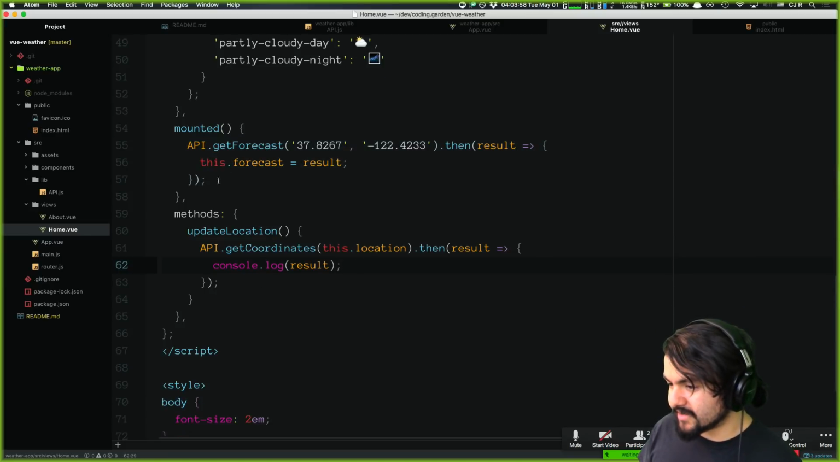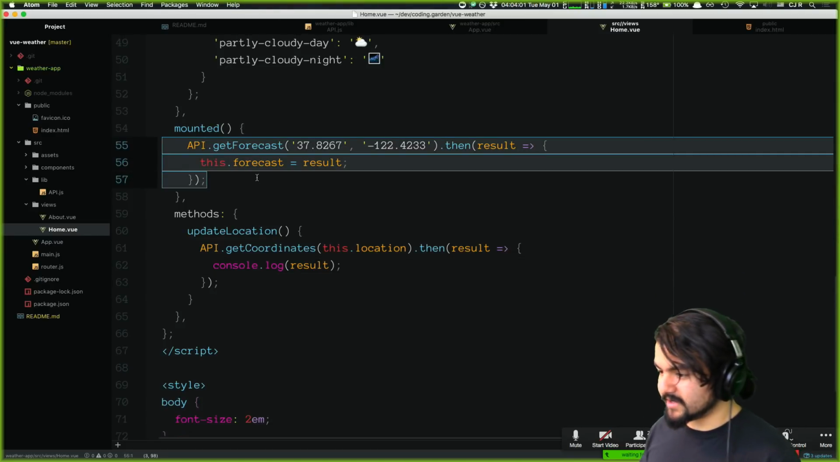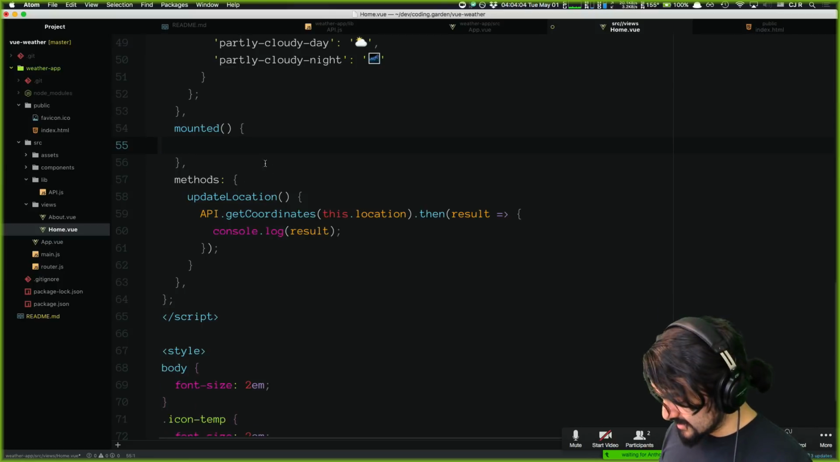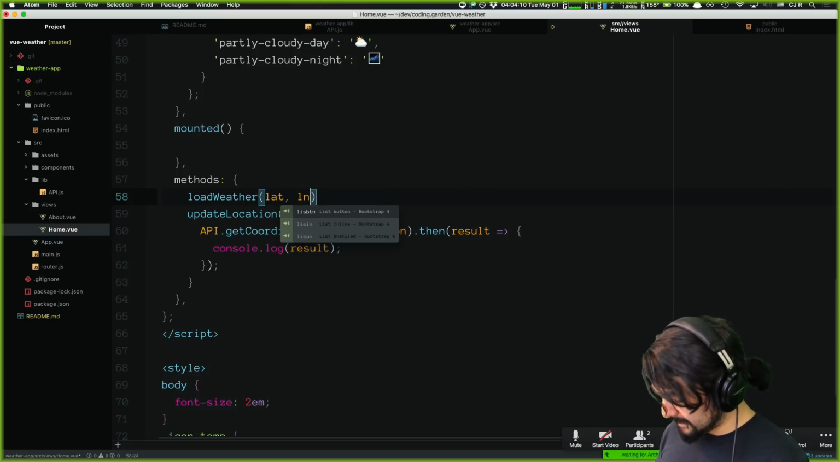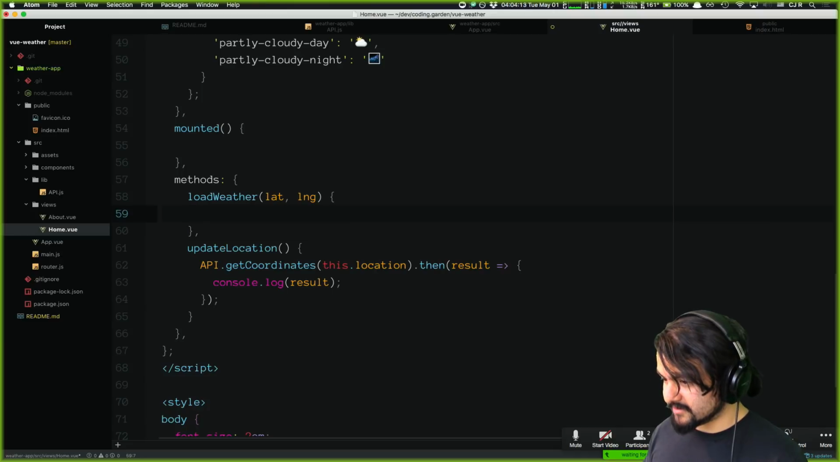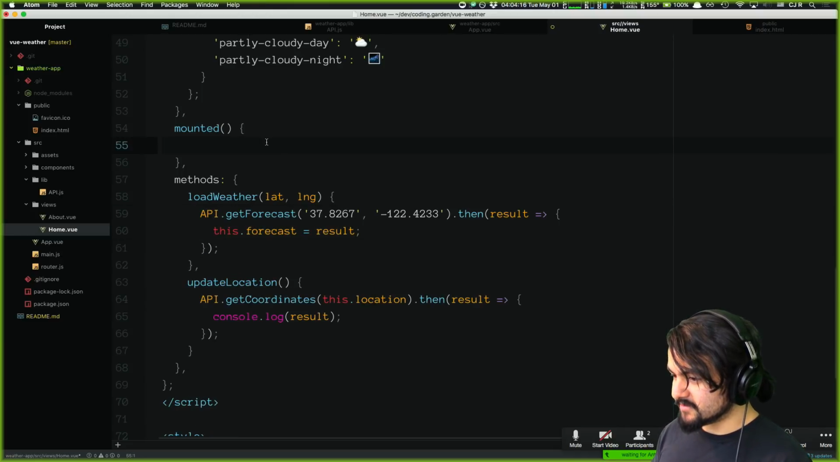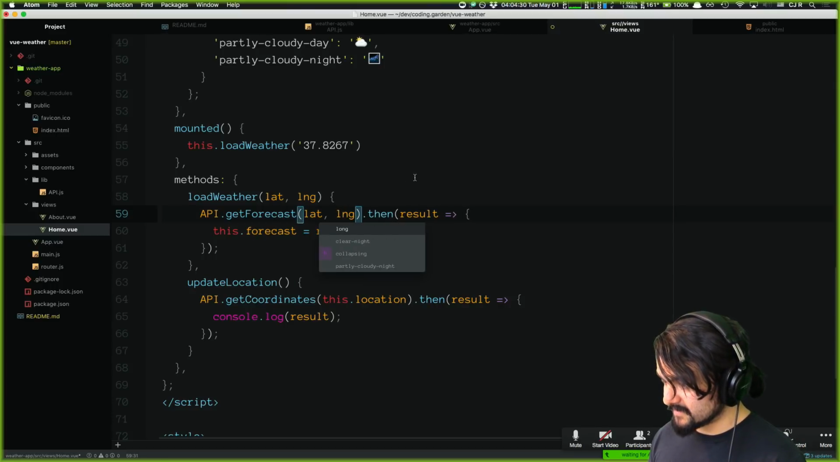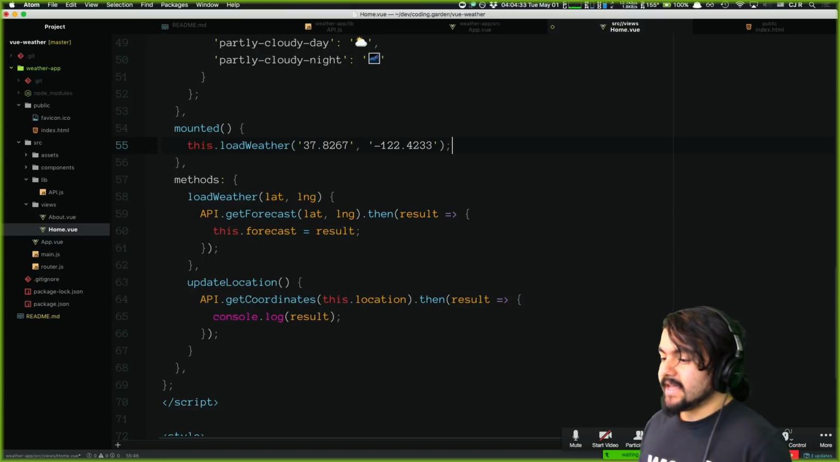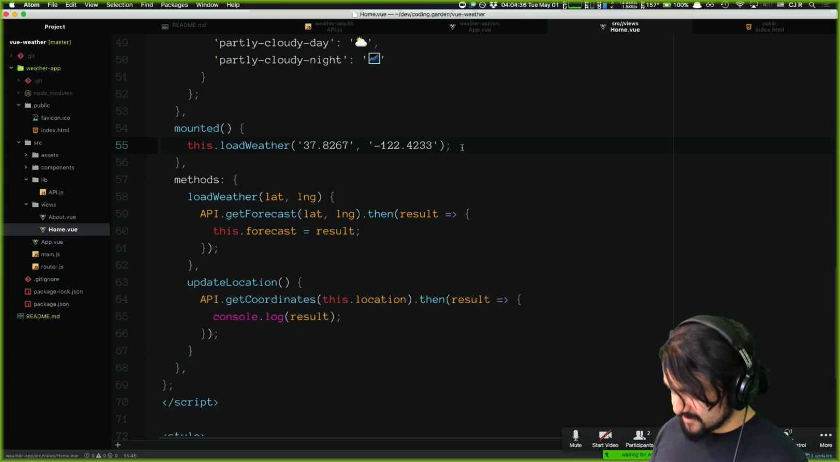Before we do that, I think I'm going to pull this into a function so that we can call it in multiple places. Like on my methods, I'll say like load weather with latitude and longitude. And that will do this. And when it's mounted, we'll say this.loadWeather, and we'll pass in the latitude and the longitude. And now all we have to do is call this right there.